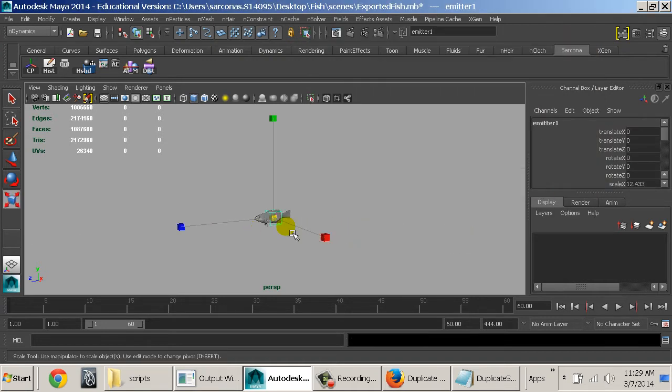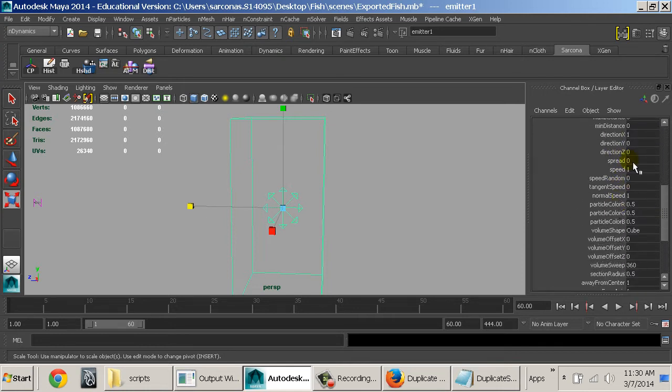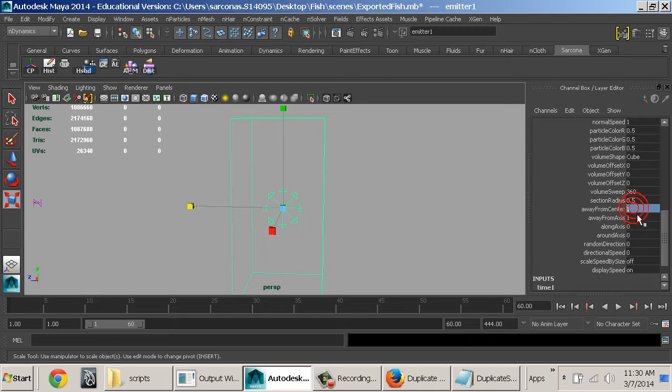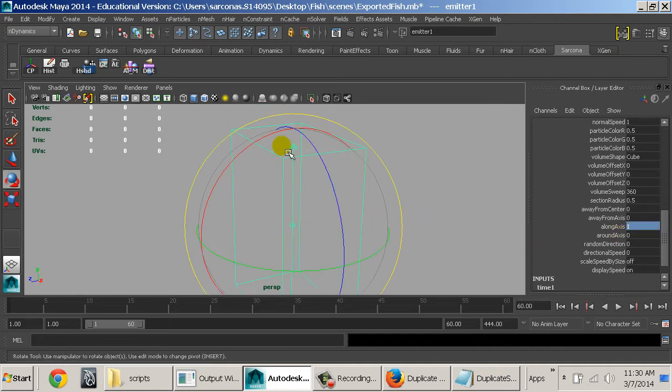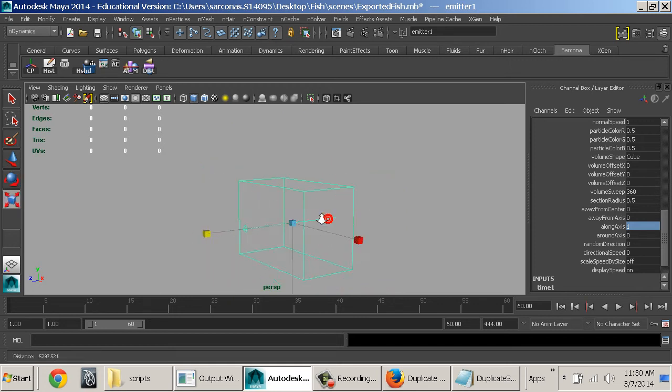Okay, so now I have, if I scale this up, this cube. And what's going to happen is all those fish are going to come out of that cube. So I'm going to have this kind of off screen, like that. And right now these arrows are going in all the directions. I only want them to go in one direction, just like the band. So I'm going to change my volume away from center and away from axis off. And along axis I'm going to turn on. Okay, my along axis is going up, so I'm just going to rotate and scale.